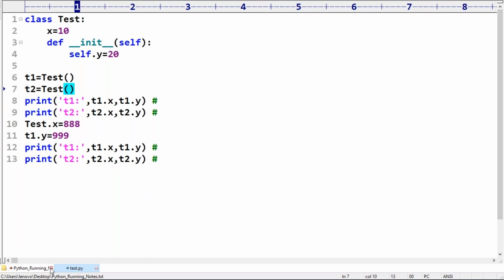Clear, right? Line number 12. Yes, we are accessing a static variable by using an object reference. We can do that, no problem at all. Next, test.x is equal to 888.